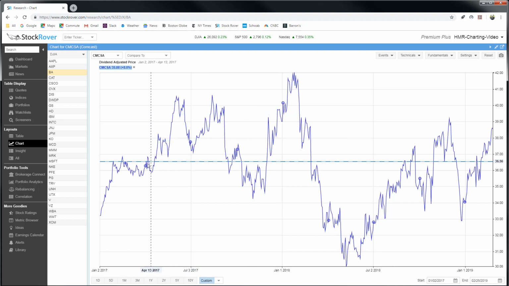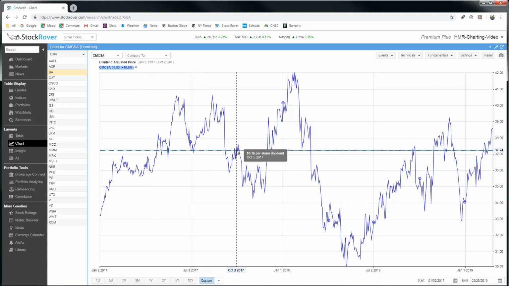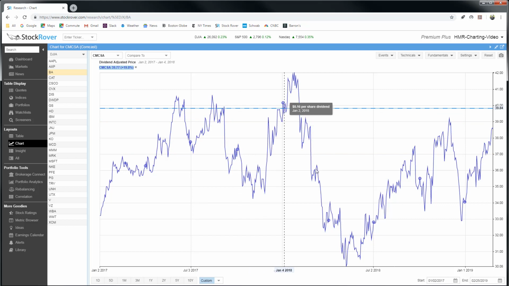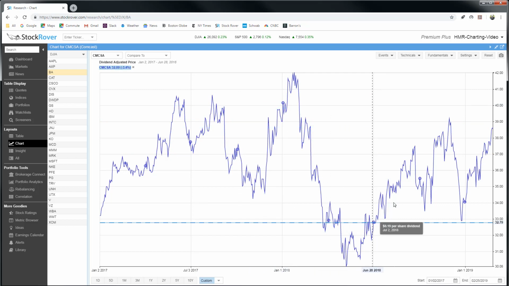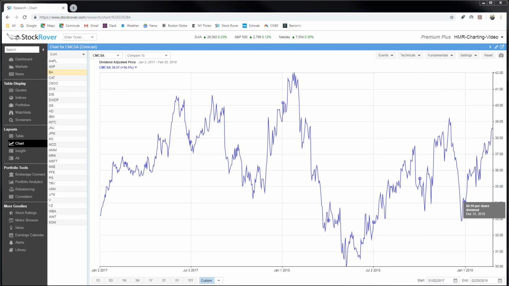So if we mouse over the dividends, we can see Comcast's quarterly dividend payments. We can see that they increase the dividends generally once per year, as the dividends are unchanged for four quarters and then there's an increase.